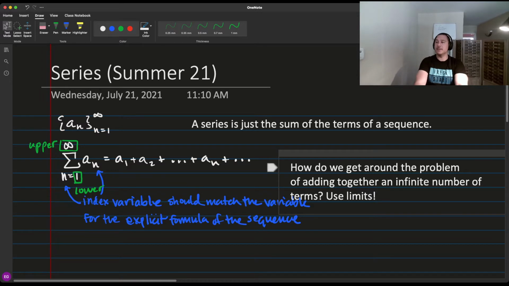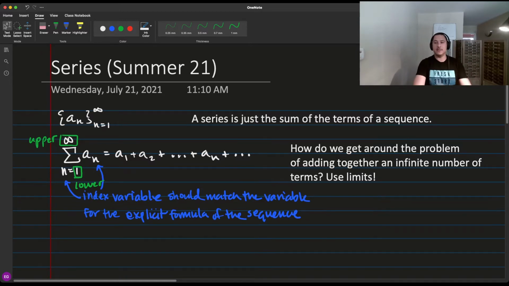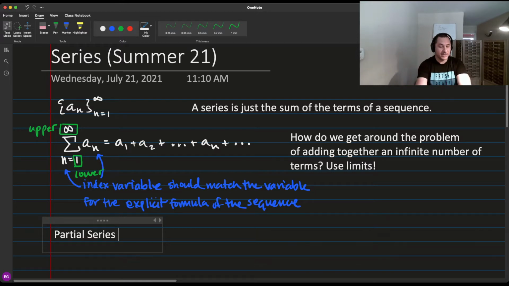Okay, so we're going to use limits. So I guess I should give a name to this. Whenever I say a series, I mean literally adding up the infinite number of terms. So if I just say a series, I'm adding up all of the terms. Why am I saying a series is all of the terms? Because there's something called a partial series. A partial series is where you only add up some of the terms.